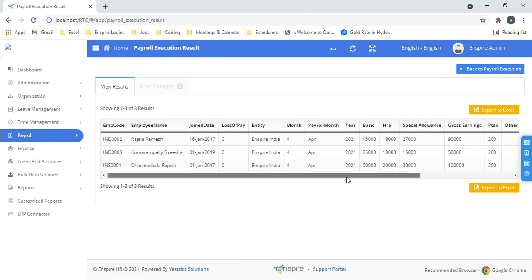So this is how the steps to create payroll formula and execute the payroll.